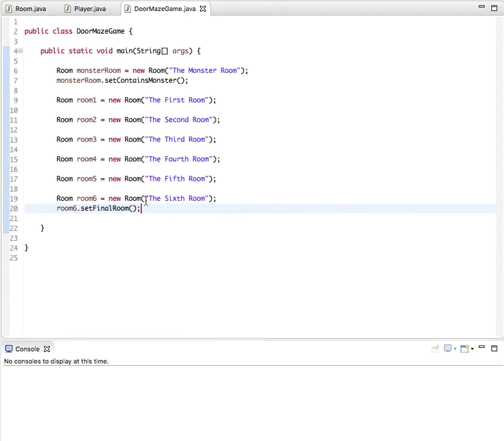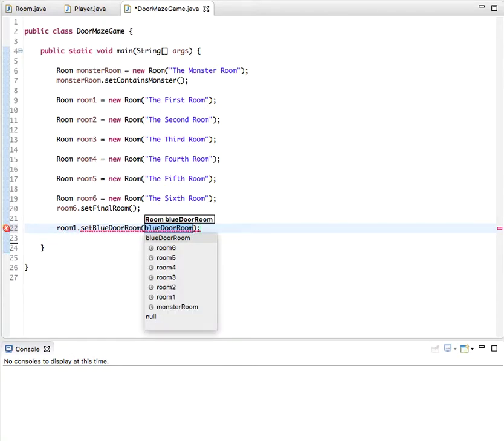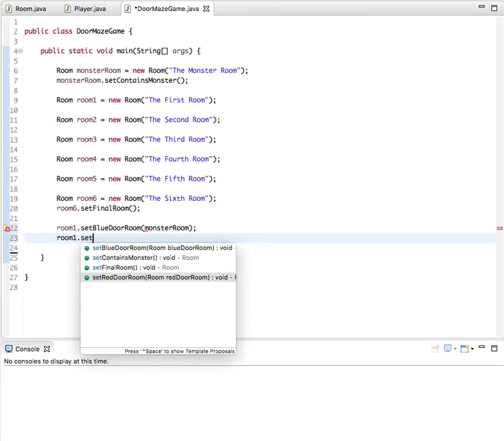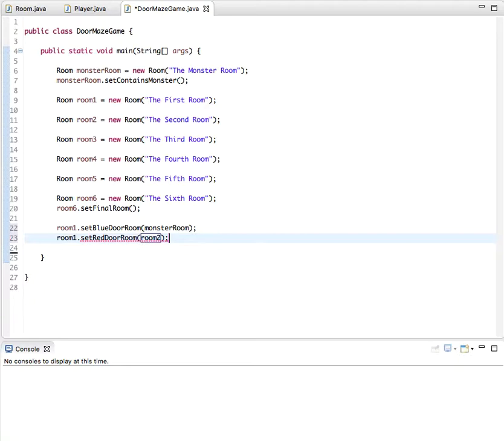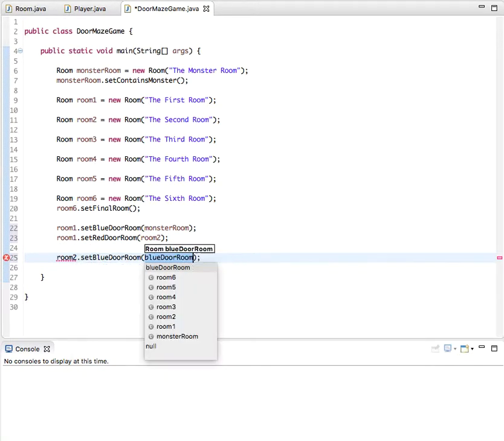Alright, and then I can go ahead underneath maybe and link these rooms together really with maximum flexibility. So I can say room 1 dot set blue door room, because that's what I have in my brief. Blue door room is going to be the monster room. I say room 1 dot set red door room, because my red door room leads to room 2. I can say room 2 dot set blue door room equals room 3.